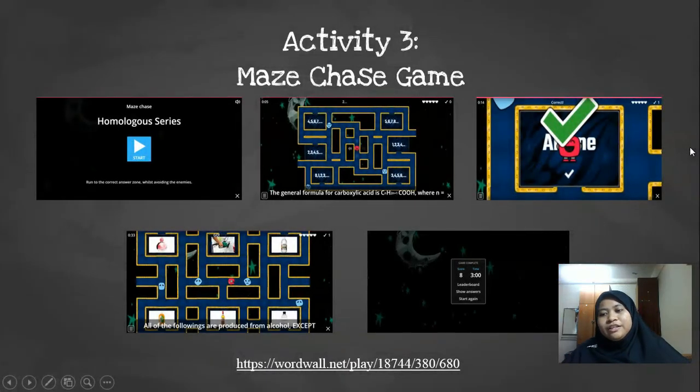Okay, this is activity 3, which is the game activity. This is the most fun part. So how can they play this game? First they have to click the start button, and then they can start to play. First they have to read the question carefully. As you can see, there are a few answers that the student has to choose from.